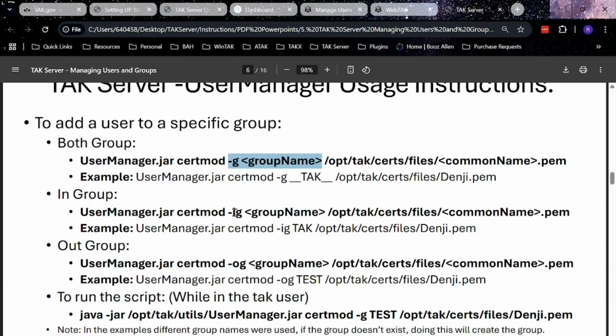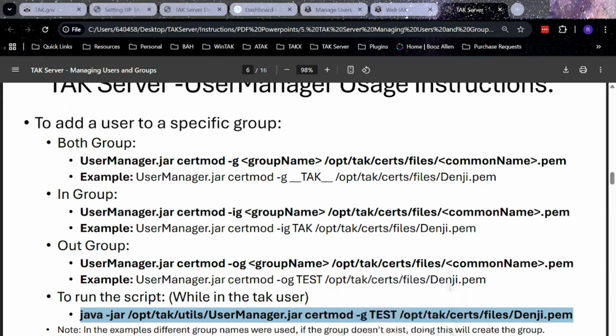-G indicates that we're going to be adding the user to the both group. -IG indicates that we're going to add the user to an in group. And -OG indicates that we're going to add the user to an out group. By running this following script, we will add the user to the both group.